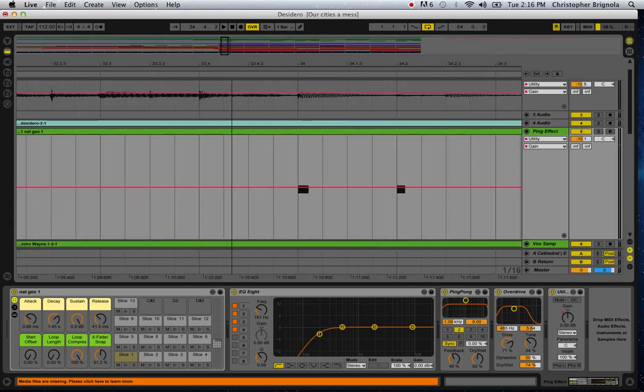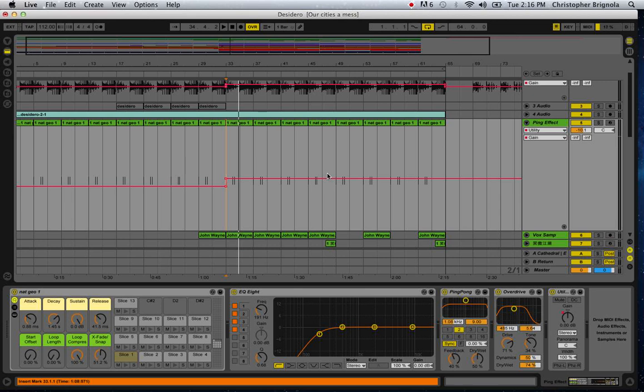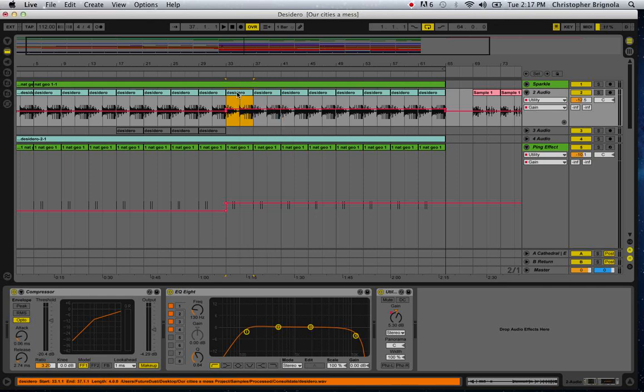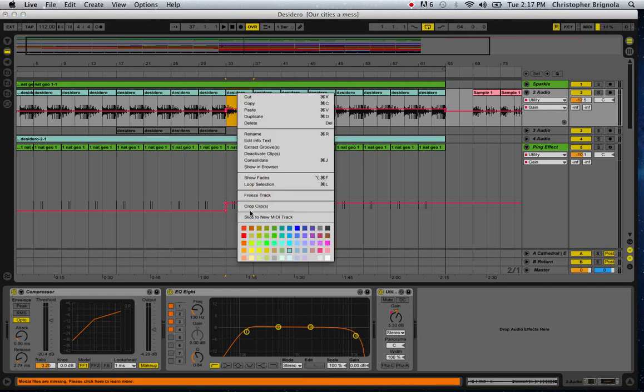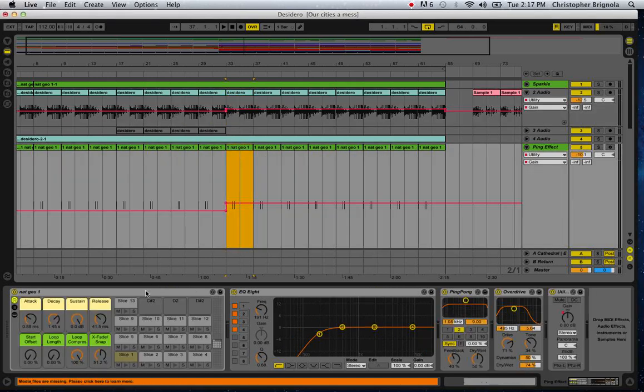I believe this is now MIDI data, so I sliced it and put it into the drum cells by going to slice to new MIDI track. If you right click on an audio region and hit slice to MIDI track, you can slice it to different parameters. It'll tell you how many slices you're going to have, and it'll put all of that into a drum cell for you.